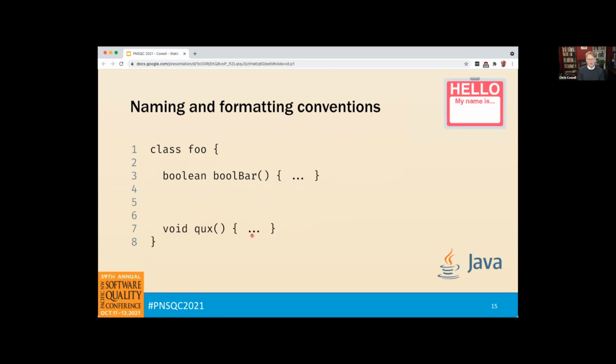Okay, next category is when you violate naming or formatting conventions. You could say this is really just a part of the best practices that we just saw, but it's such a common thing to do, to violate naming or formatting conventions, that I think it deserves its own slide. So here are some problems.